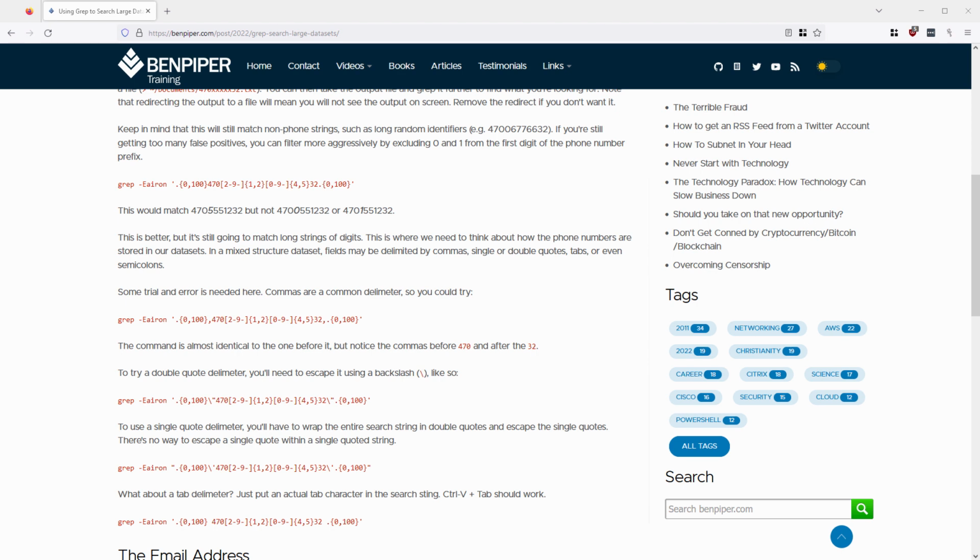In a mixed structure data set, fields may be delimited by commas, single or double quotes, tabs, or even semicolons. So some trial and error is required here. Commas are a common delimiter, so you could try this command here, and this is probably going to work for a lot of different kinds of data sets. The command is almost identical to the one before it, but notice the commas before 470 and after the 32.